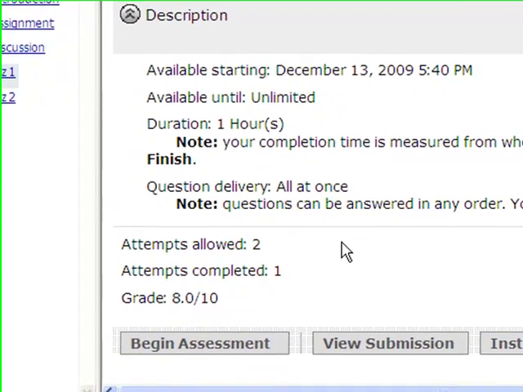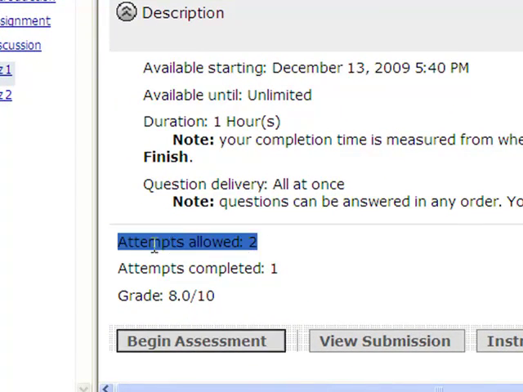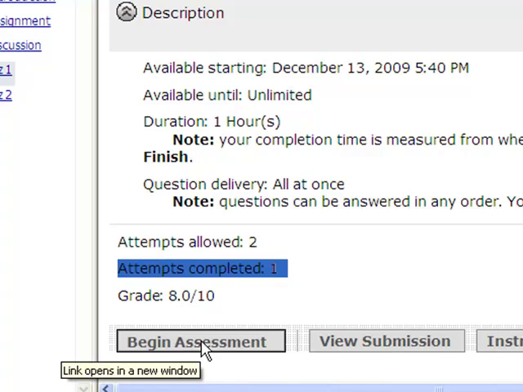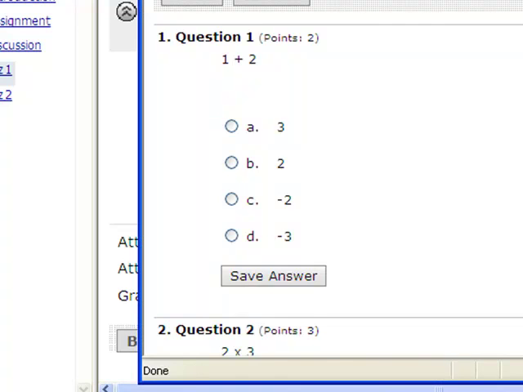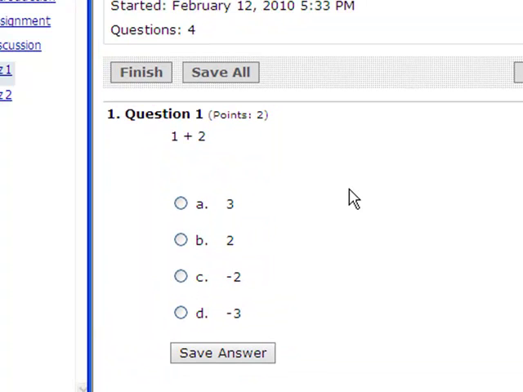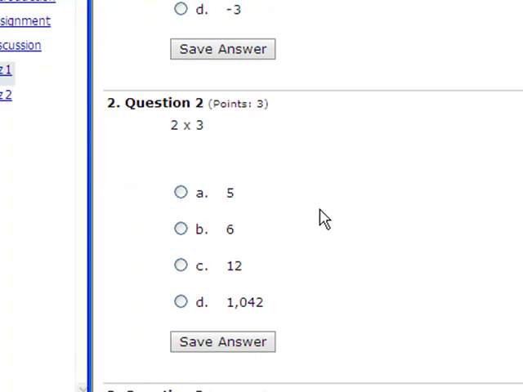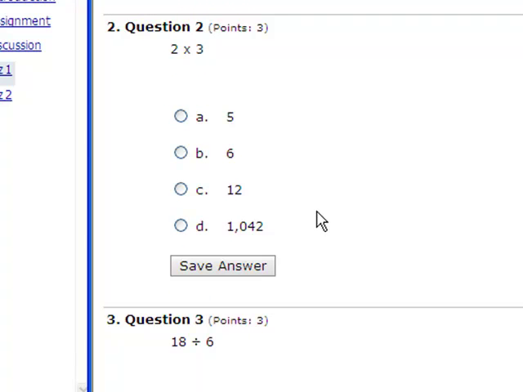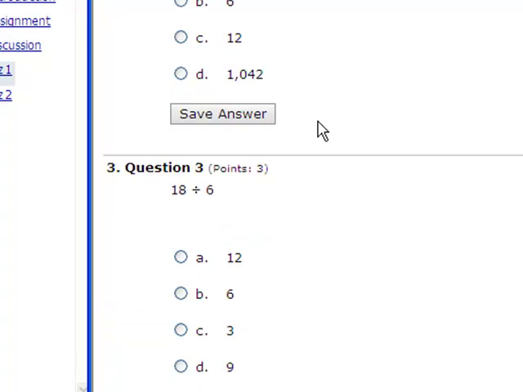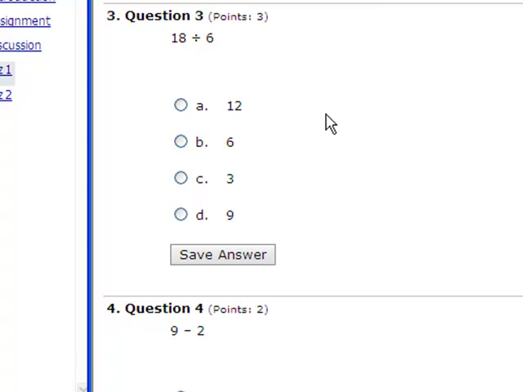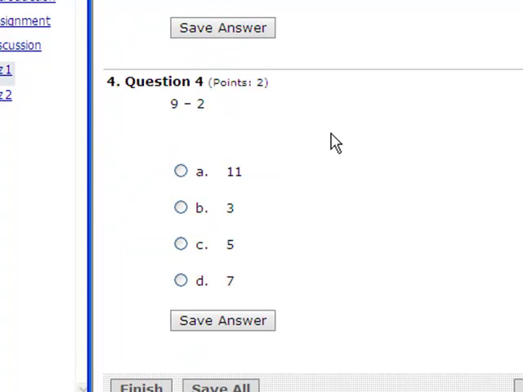Second attempt. Attempts allowed here, down here it says 2 attempts allowed, and I've completed 1. So I'm going to begin assessment. I can do it again. Let's see, 1 and 2 is 3. Good. 2 times 3 is 5. Good. 18 divided by 6 is 3. Good. Is 5.